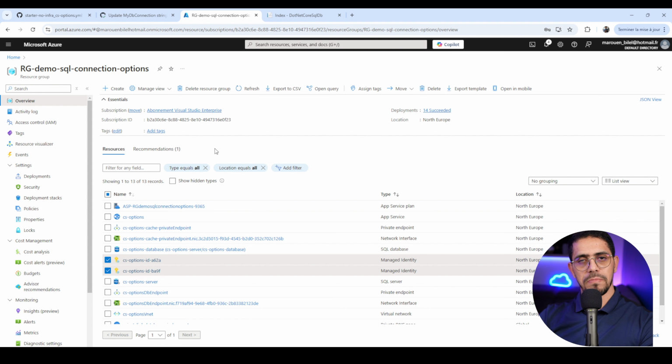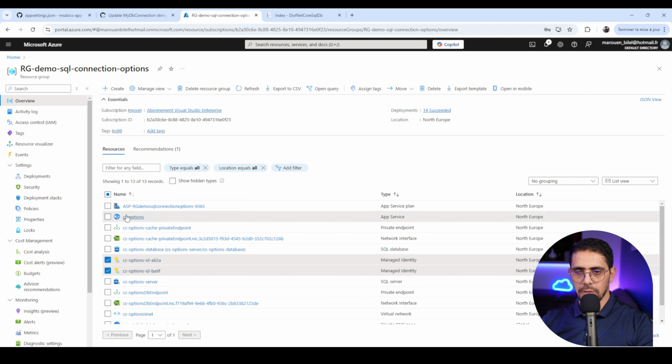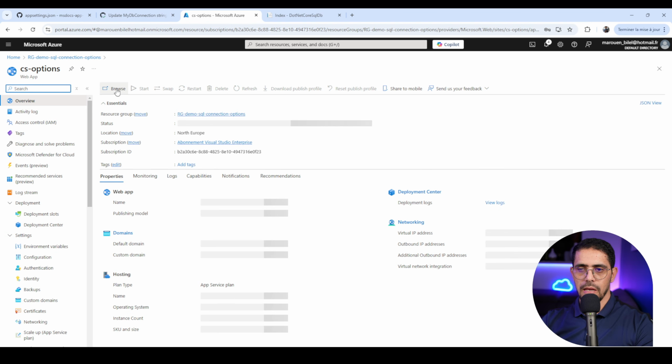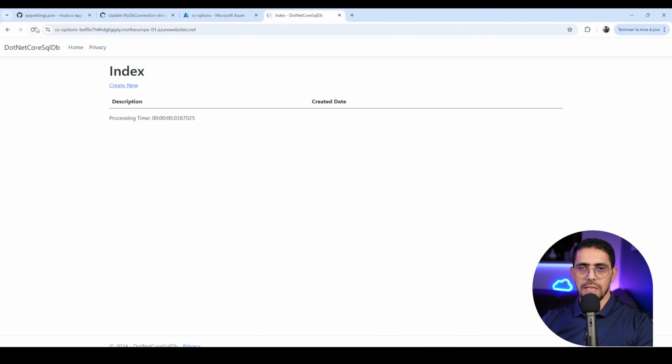I'm using an ASP.NET application that will create a to-do list. That will allow us to create a task, edit it, and delete it. This is a really basic code sample that we can find on the Microsoft GitHub repository. Let's go to our app service, click on it, and then click browse. This is the application, running on app service.